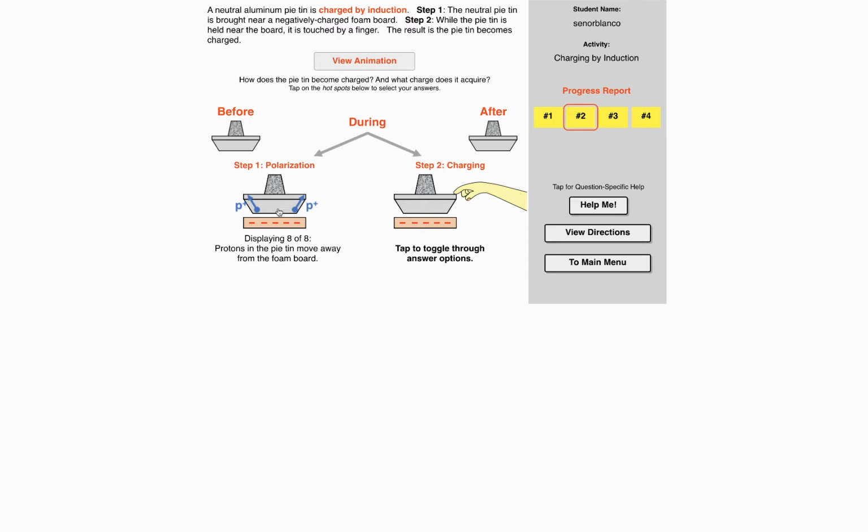So let's just say I choose answer number 8 here, and then I click over here. And now we have step number 2. While the pie tin is held near the board, it is touched by a finger. So now all of a sudden we actually have contact. Here we didn't have contact. Here we have contact. So while the pie tin is held near the board, it is touched by a finger. The result, the pie tin becomes charged. Now your goal is to figure out, though, what charge it is. So in the very beginning, step number 1, it's brought near a negatively charged board. And then all of a sudden, step 2, what is then going to happen on the pie tin?